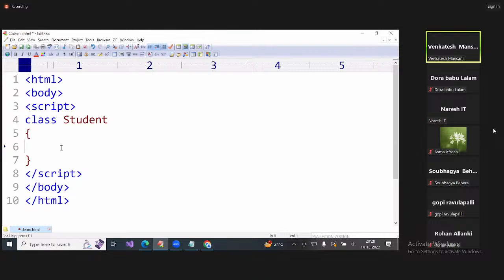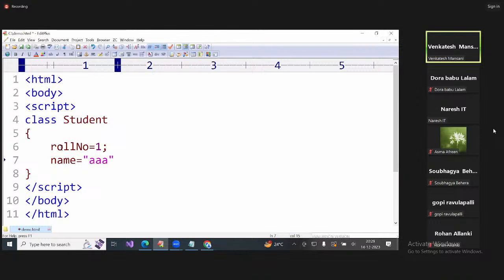College name, class variable. University name, like that we have to select. For college name and university name, the same value will be there for all students. In that situation, use a class variable. If different, use an instance variable. So roll number, name, and marks are instance variables.